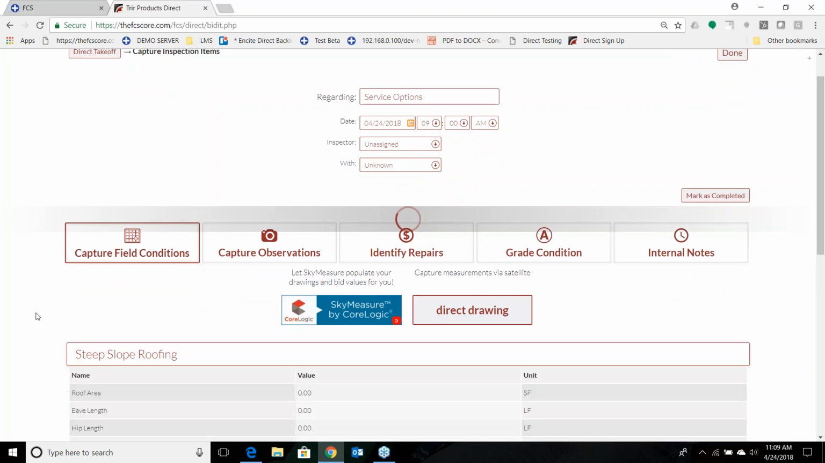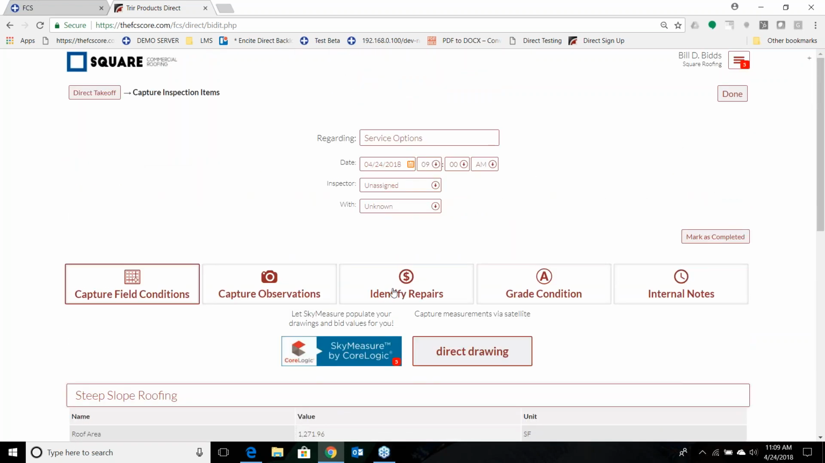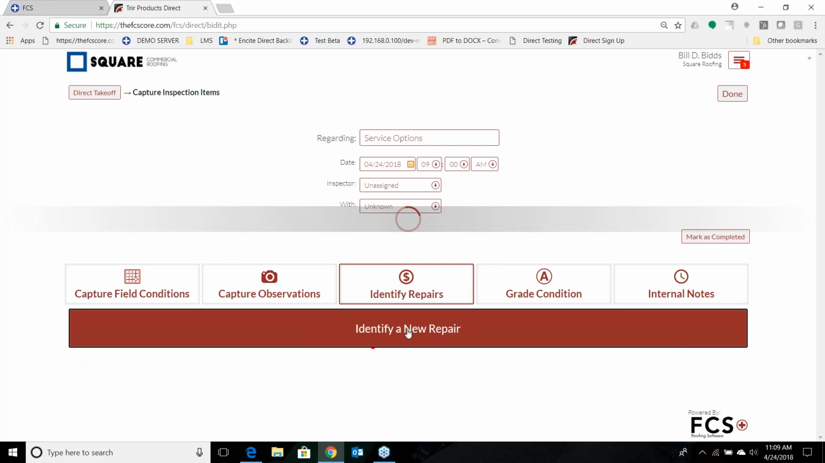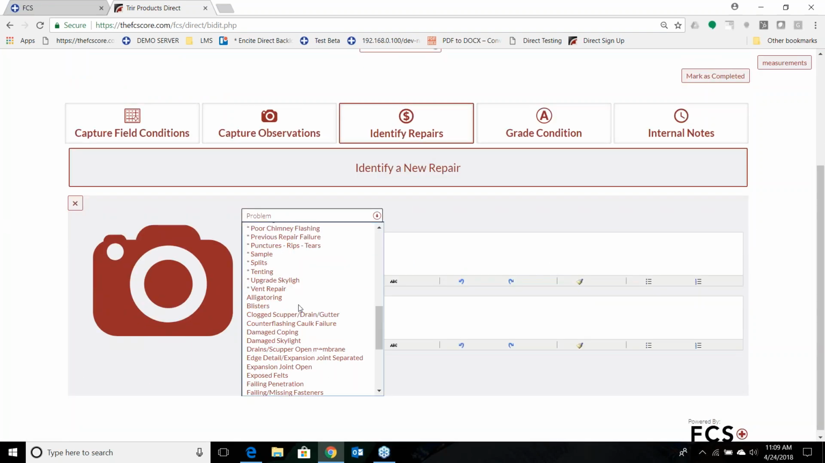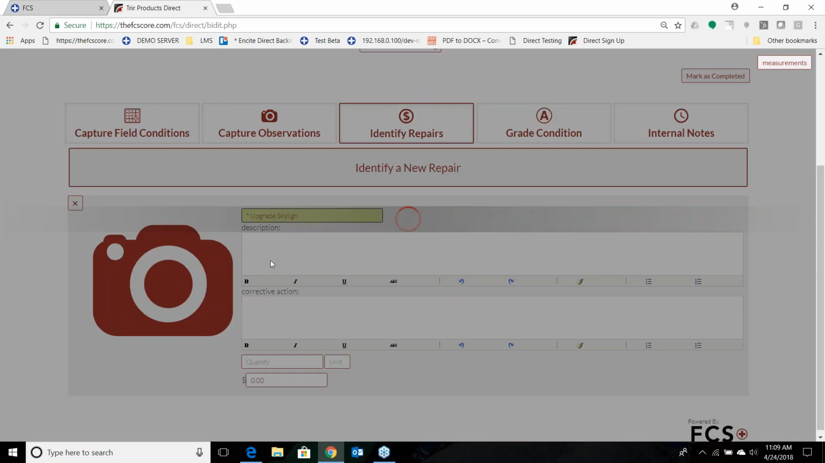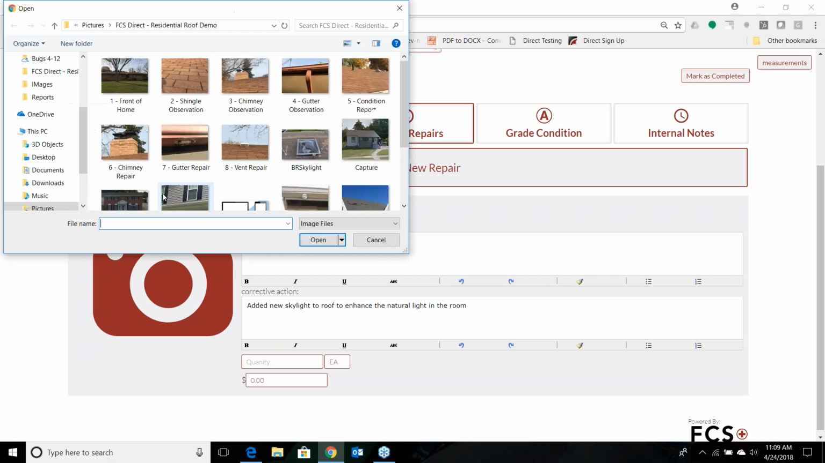Go ahead and make sure our numbers are filling in here. They are. All of our numbers are now in here. So I'm just going to say we're going to identify repairs. When I'm identifying repairs, I'm going to select the new one to add one, pick from my problem. So we're going to go upgrade skylight. Our description is going to fill in. Our corrective action is going to fill in.